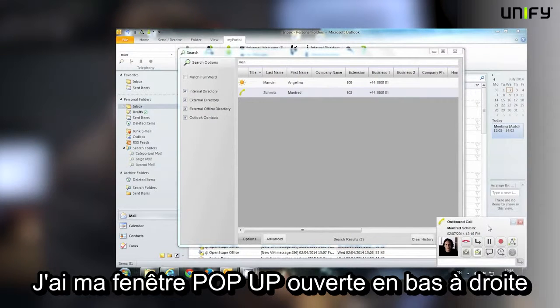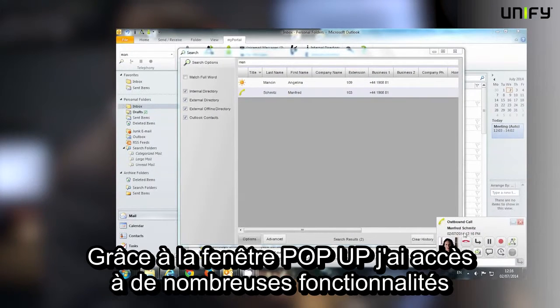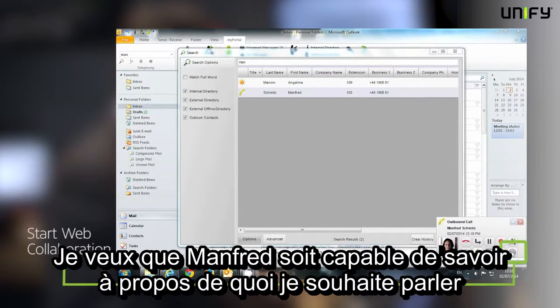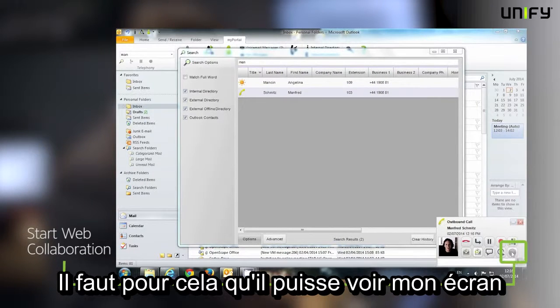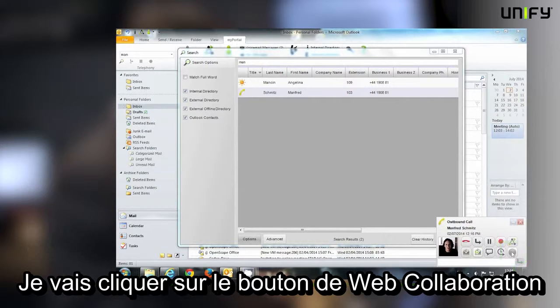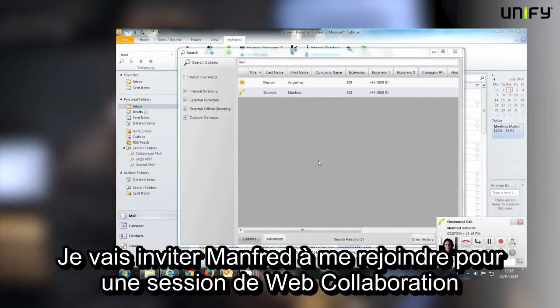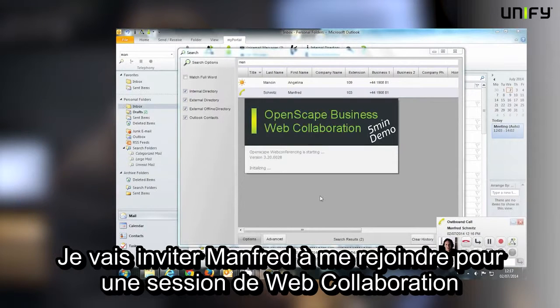So you can see there then that Manfred has taken the call, and I've got my pop-up available to me in the bottom right hand corner of the screen. So from my pop-up, I've got a number of different features available to me, but I want Manfred to be able to not only hear what we're talking about, but I want him to be able to see what I'm looking at on my screen. So I'm going to click the Start Web Collaboration button. Now what that's going to do is it's going to invite Manfred to join us in a web collaboration session.